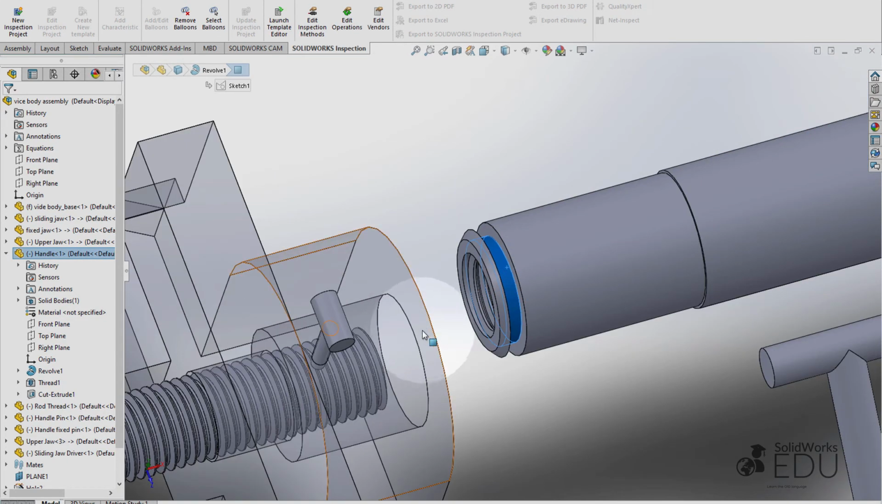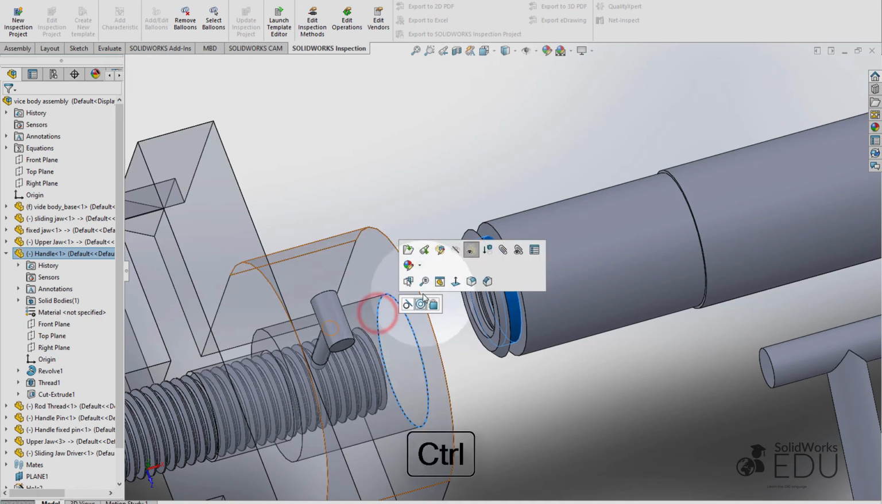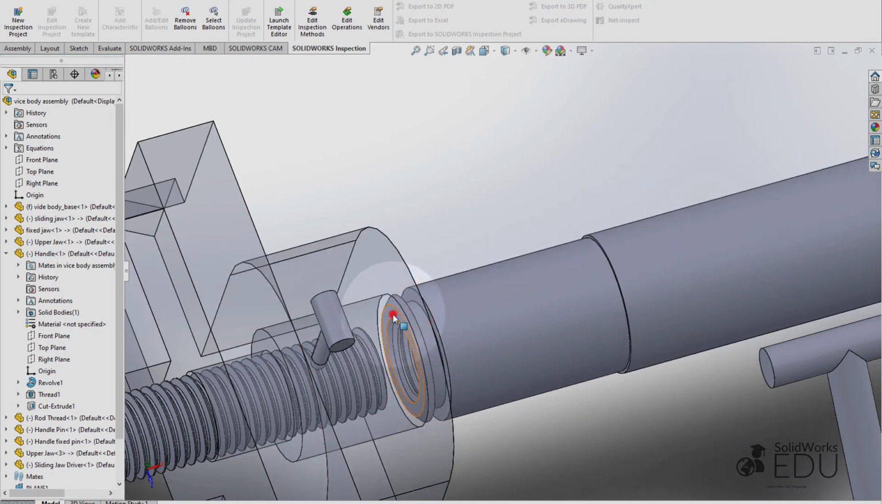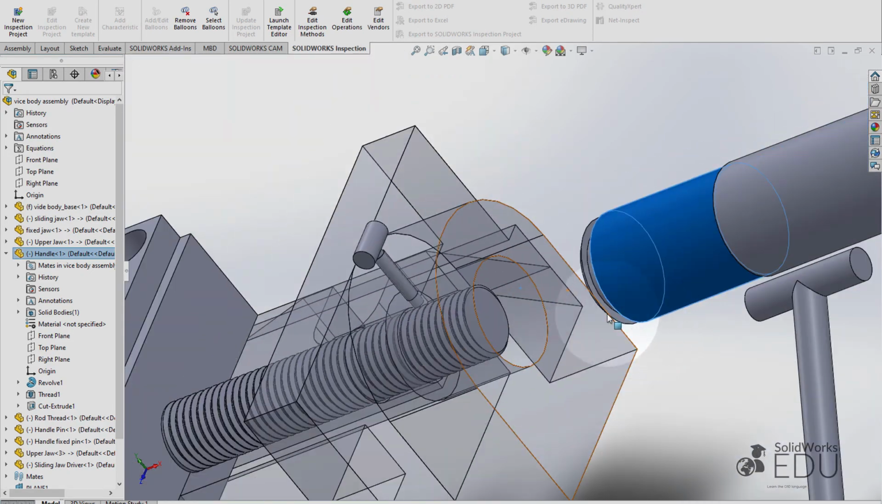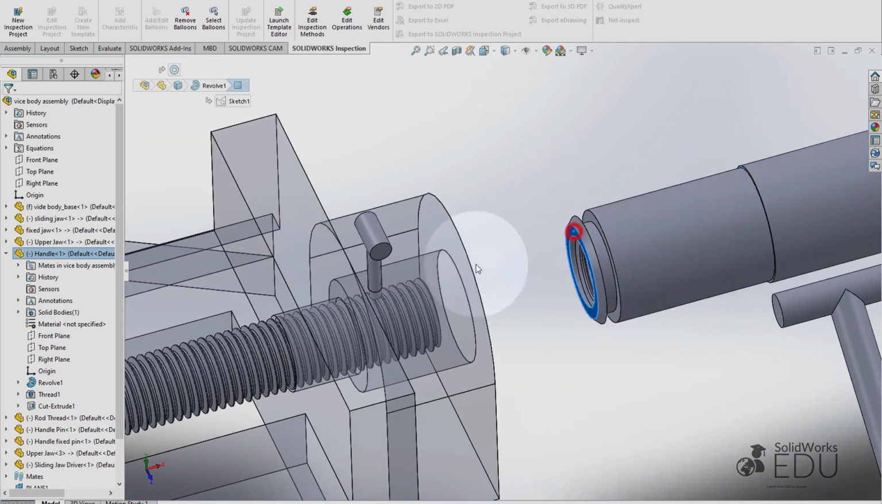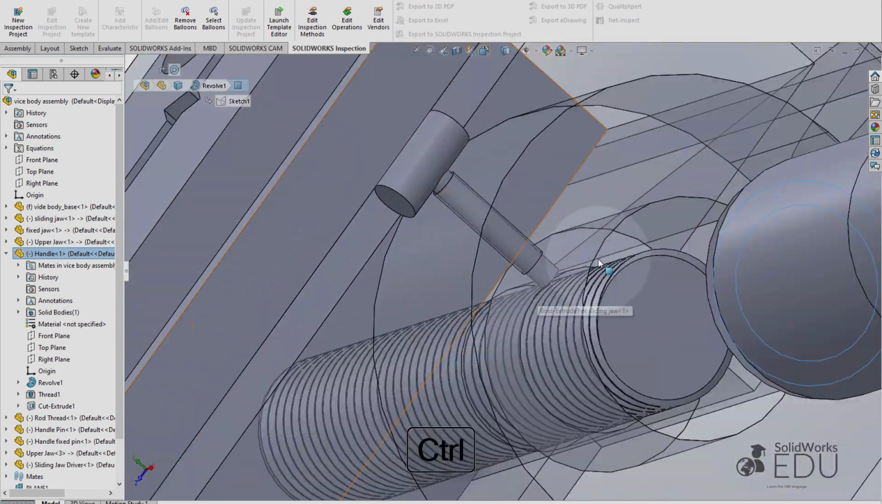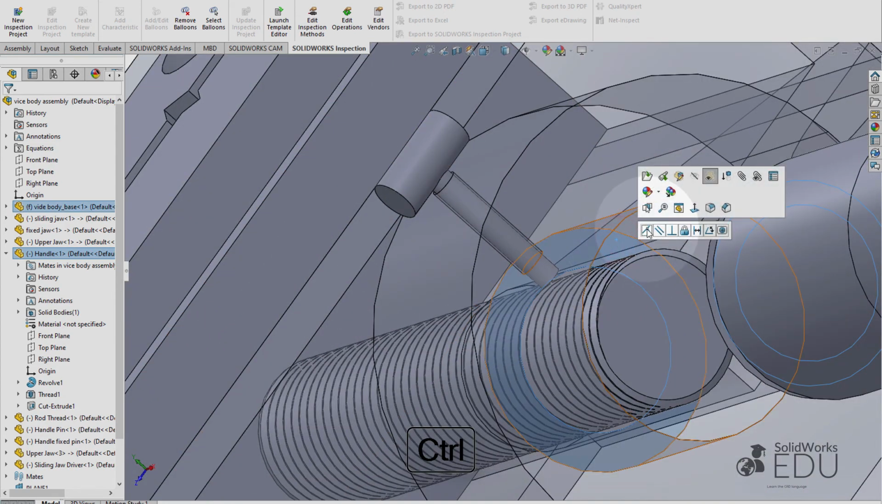select this circle, hold Ctrl key this line here, make them concentric. This surface here, hold Ctrl key this surface here, make them coincident.